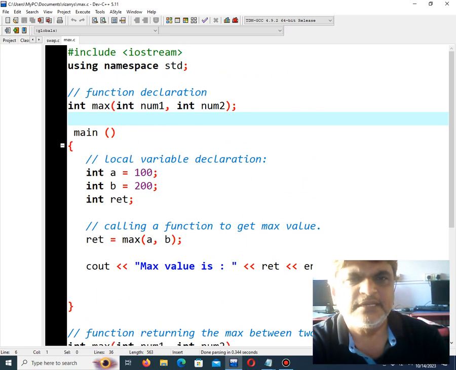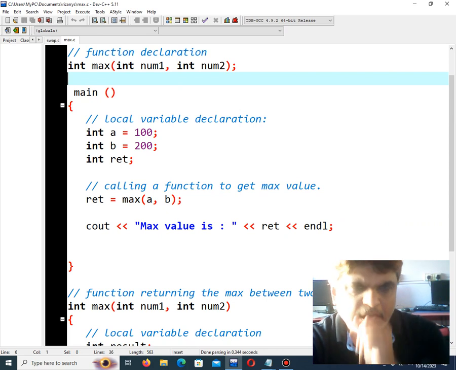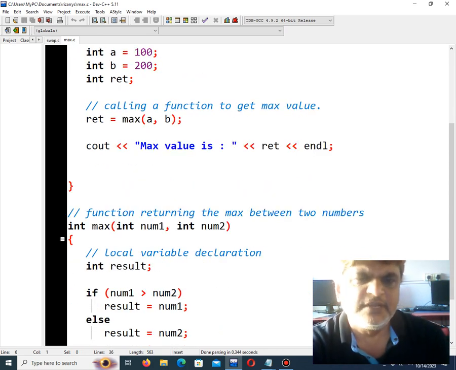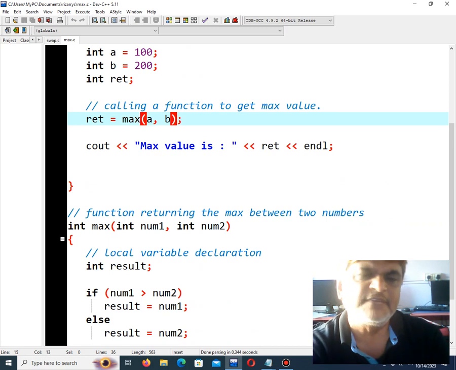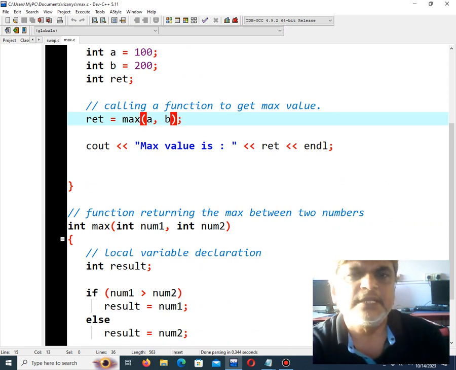I am telling A is for first value, B is for second value, return is for result. Always, if you are using a return statement in the called function, you have to assign the function to the variable. You have to assign the function to the variable, then you are printing. Okay. Now this is for actual parameters and calling the function.